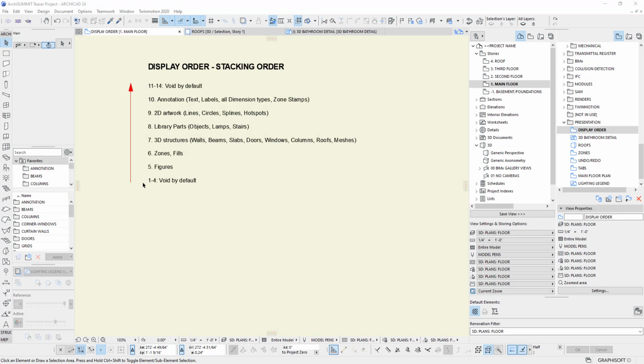The default stacking order has 14 levels. The first four are void, then it comes up to figures. On top of that are zones, fills. Above that are 3D structures. On top of that are library parts. Above that is 2D artwork, lines, etc. And then on top of that is annotation, and then the 4 levels above that are void.